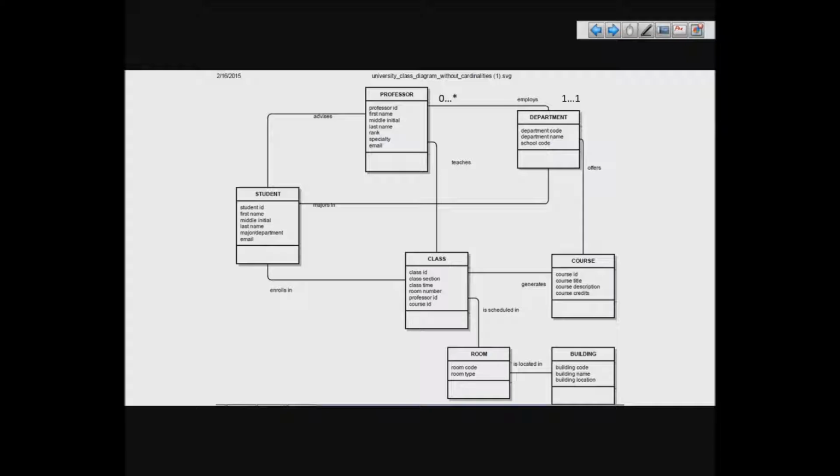Okay, so it seems everyone is done? Great. So now let's see what every team can tell us: which entities they were assigned and what they got. Let's start with the first team. We put every professor advises one or many students. Okay. And every student is advised by one or many professors.